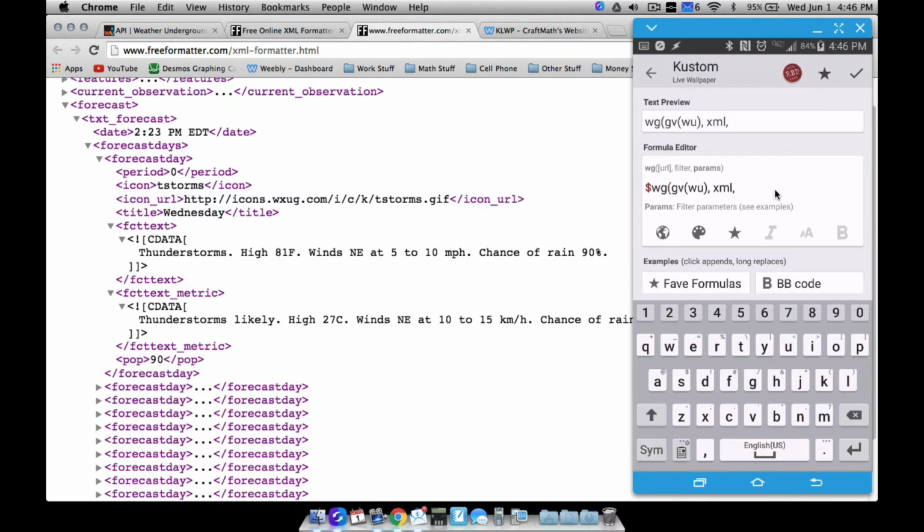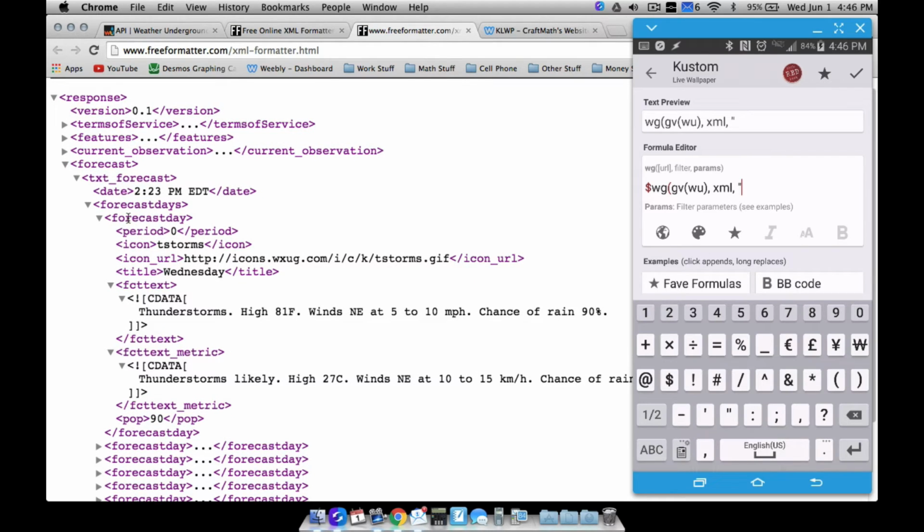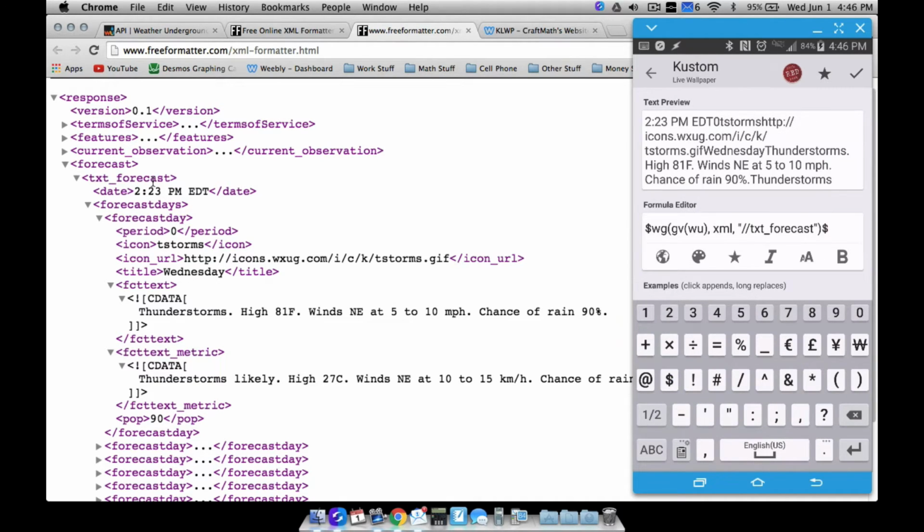Now remember, start off your little parsing with a quotation. Now we don't need to do a single backslash. What I want to do is jump, and the first time we're going to see text forecast is right there. So I'm going to tell it to quickly jump to text. What we need to do is a double backslash though. Text underscore forecast.